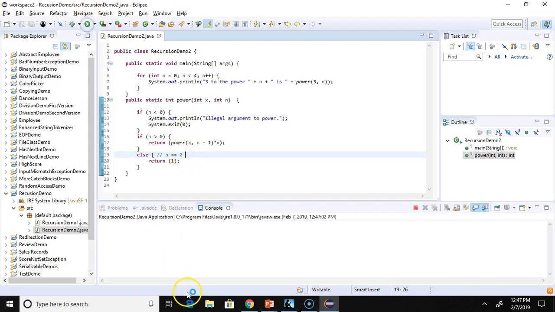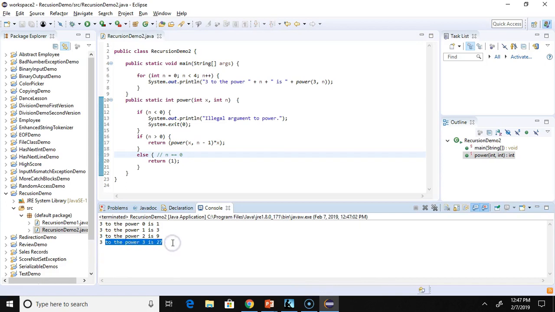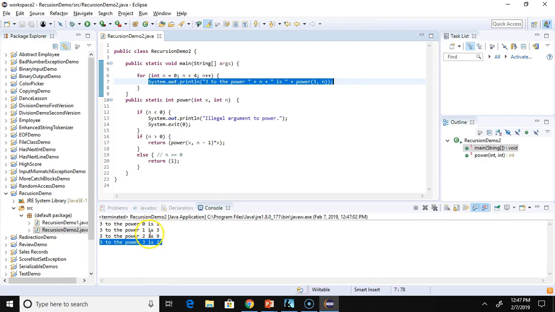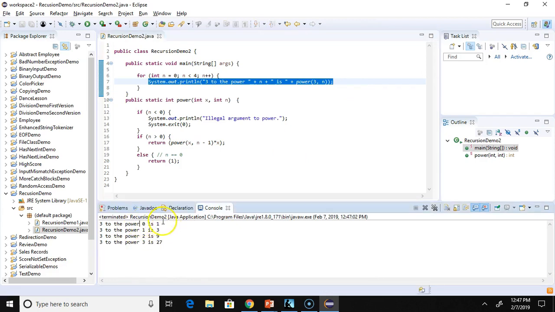So if I run this program, I get 3 to the power of 0 is 1, 3 to the power of 1 is 3, 3 to the power of 2 is 9, and 3 to the power of 3 is 27. Now, you'll notice that if I just wanted to compute, for example, 3 to the power of 3, then I wouldn't have to put this in a loop. I could just run a System.out.println command to generate that one. But in this case, this is to show the step-through process of how this would work.